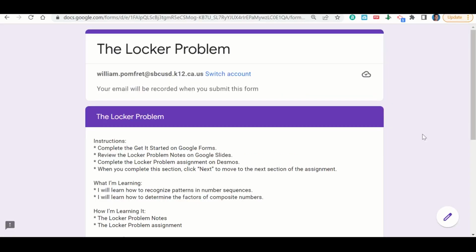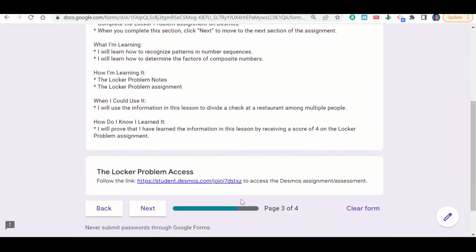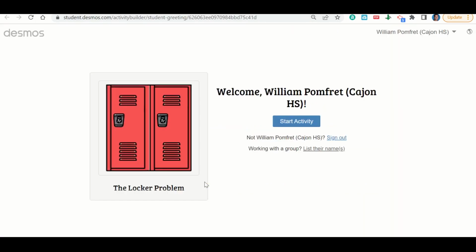Let's talk now about how to complete the locker problem assignment. So if we look at the top of the page, we have our learning goals and success criteria here. If you scroll down, it has a link to the Desmos activity. So we'll go ahead and click on that. And it takes us to a page that looks like this. We're going to go ahead and click start the activity.